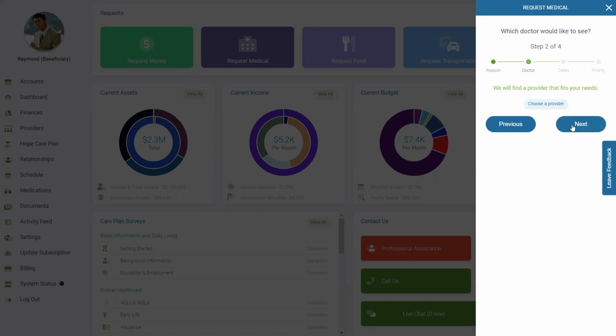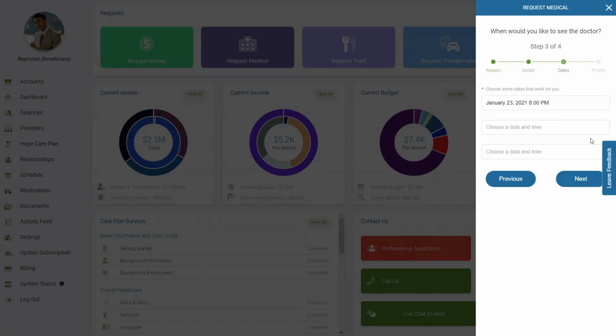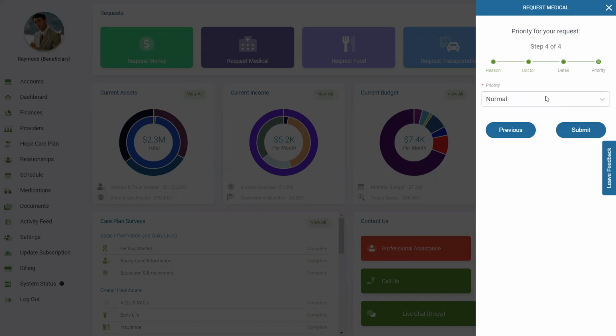then click Next. In step 3, you can enter up to 3 dates and times that work with your schedule so that we can try to find you an appointment that works best for your availability. Enter at least 1 date and time, click Next. And in step 4, enter the priority of your request from the drop-down list and then click Submit. You will see a green box indicating your request has been successfully submitted.